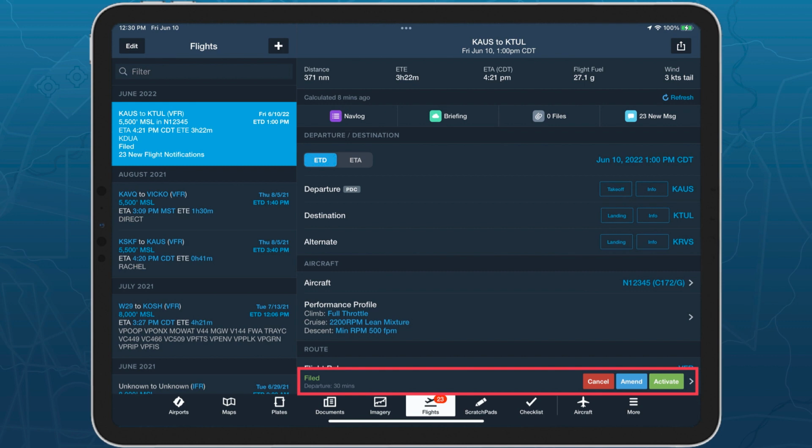Even if I were to close out the app and reopen it, I can cancel or amend my flight plan. If I activate my flight plan directly in ForeFlight, I can even close my flight plan through ForeFlight as long as I'm connected to the internet. Now that is just with VFR though, so just make note that is not with IFR.